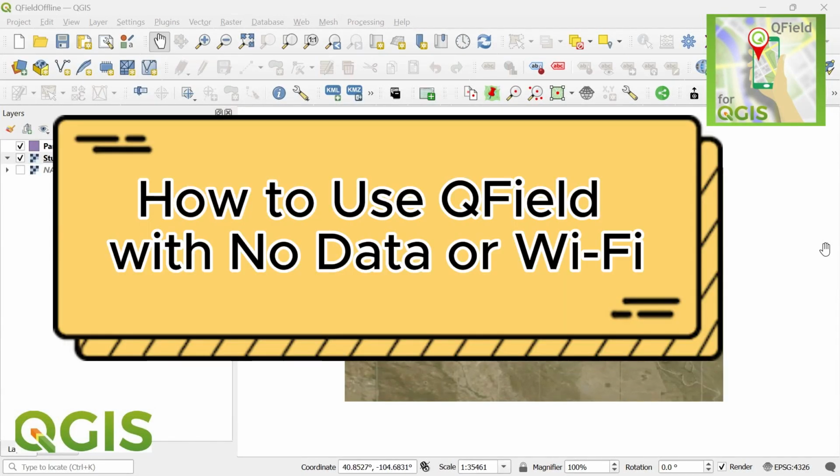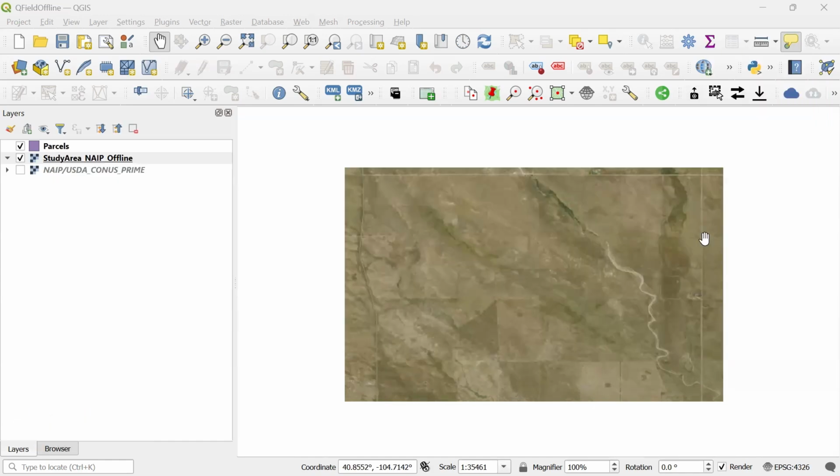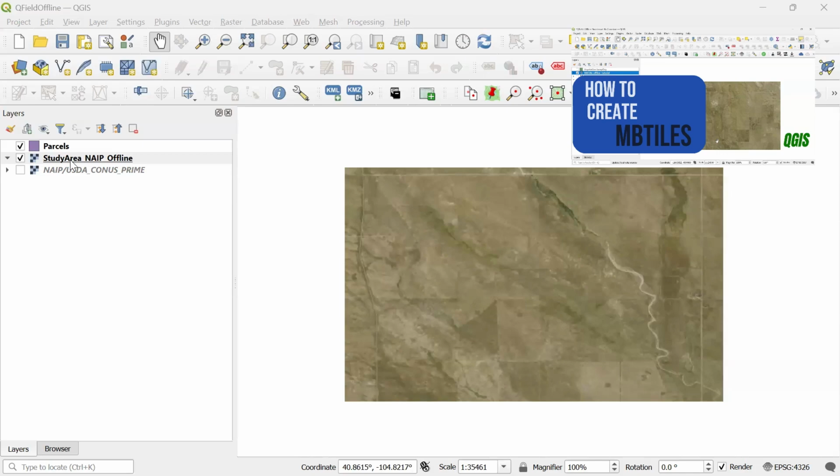In this video, I'm going to show you how to use QField when you have no data connection or Wi-Fi. I'm going to do a demo of how to use your mobile device and use the QField app with no mobile connection. I'm using a simple QGIS project with only one polygon layer, vector layer, and I already have an MB tile created. I just uploaded a video about how to create MB tiles, so I'll recommend you to watch that.